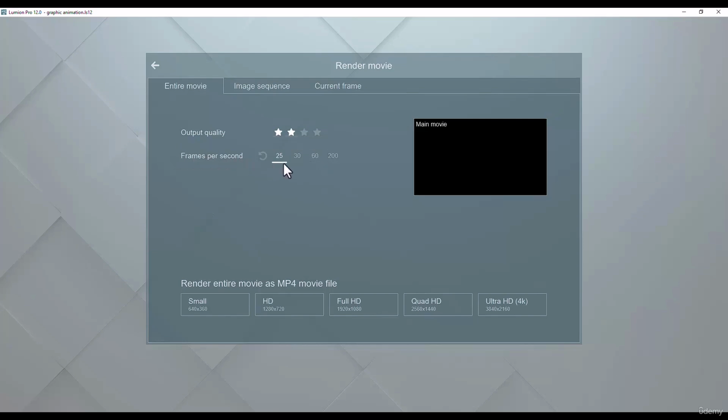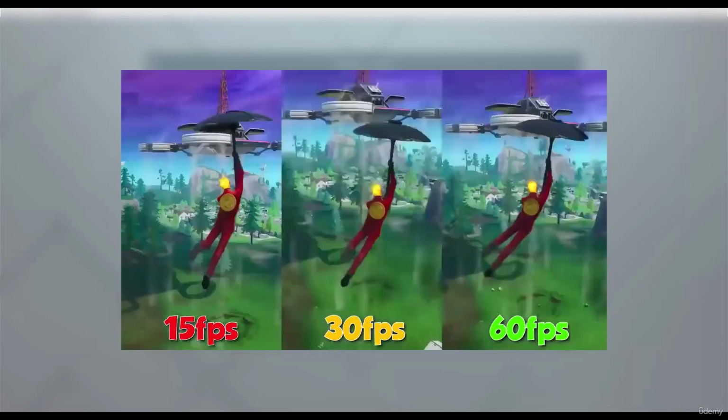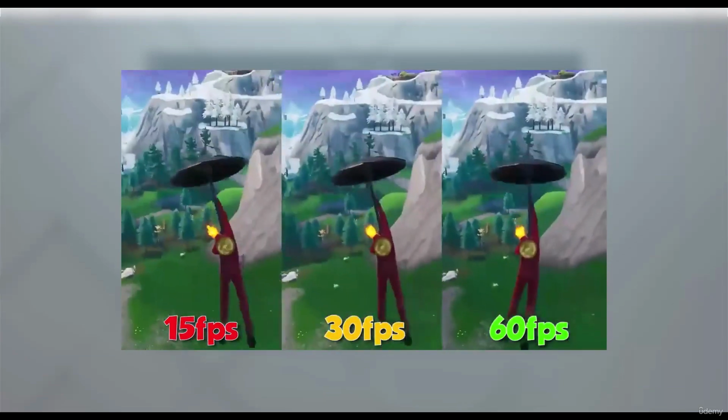Frames per second refers to the number of images we see in every second of an animated sequence or movie. If the FPS is set too low, the animation will look choppy, as though the individual frames are being shown to us one by one. 30 frames per second is a good number.